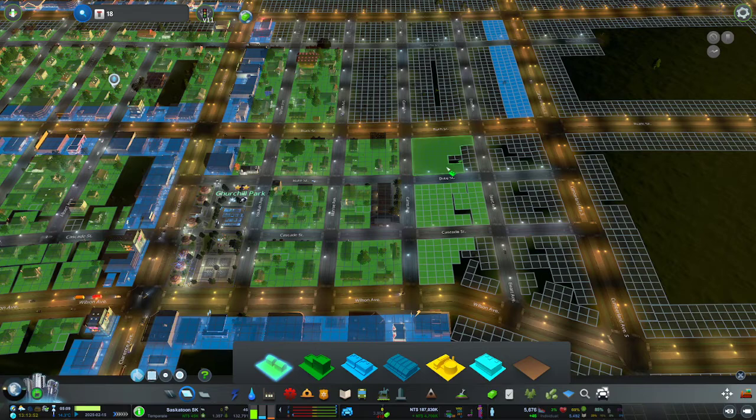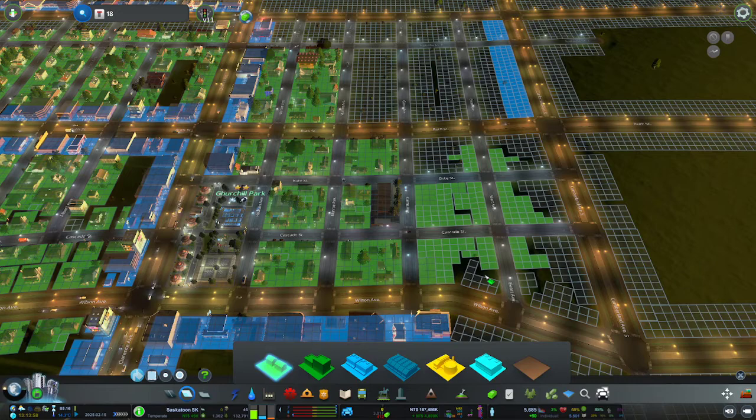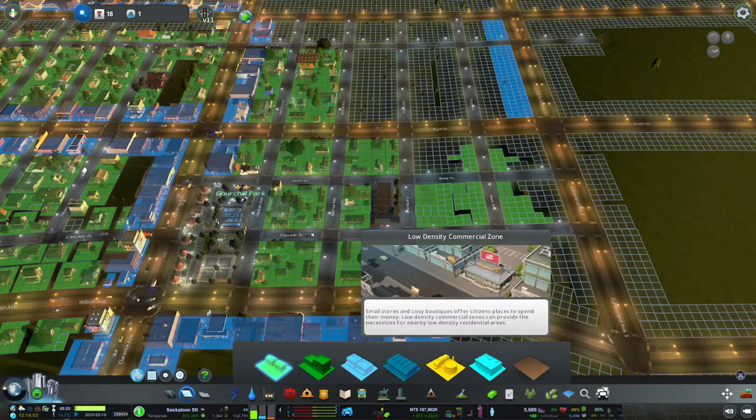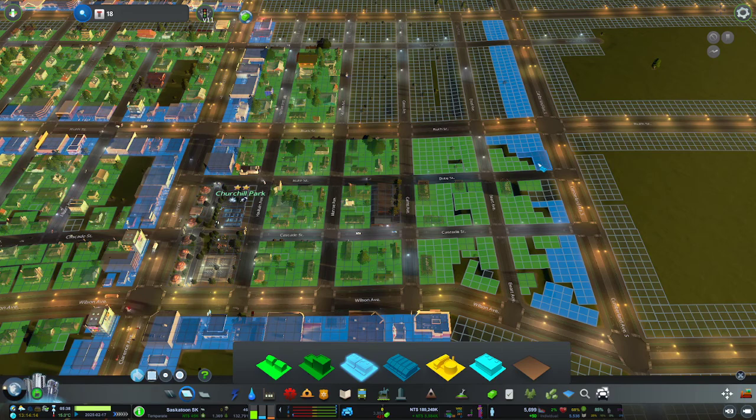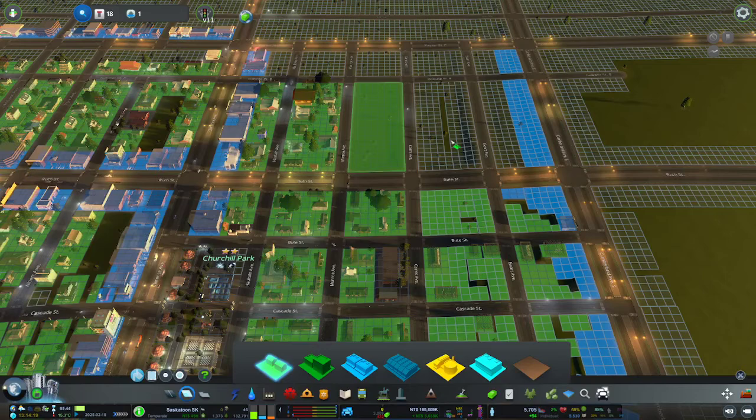And let's go ahead and put these in here. Okay, and I will make that residential, and that will be residential. And these will actually be commercial. There we go. And I will make these two, actually all three will be residential as such.